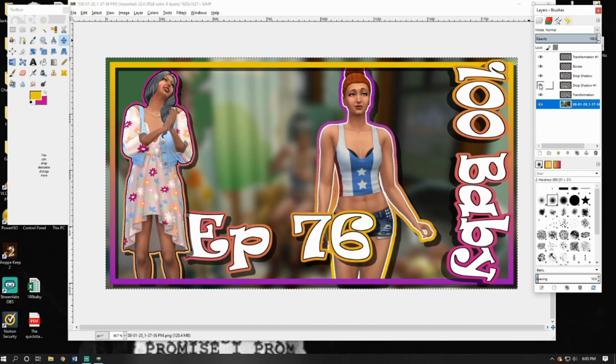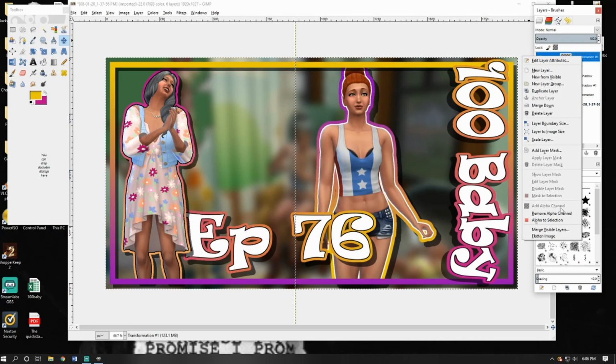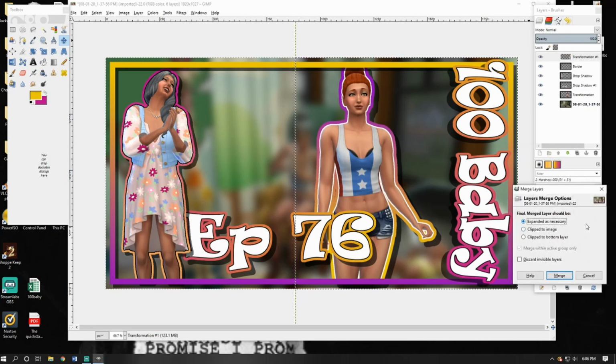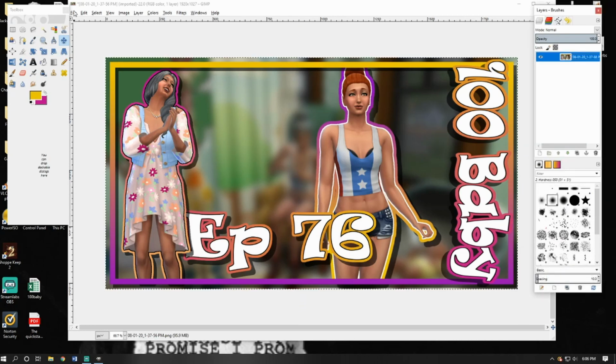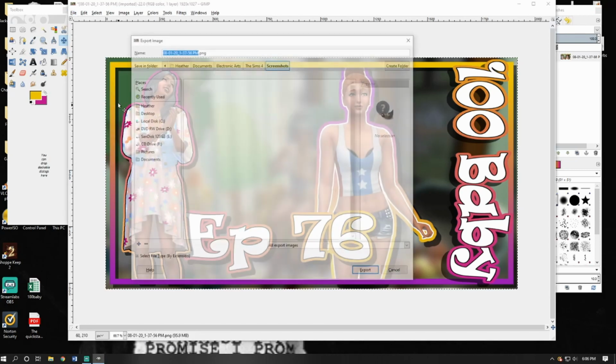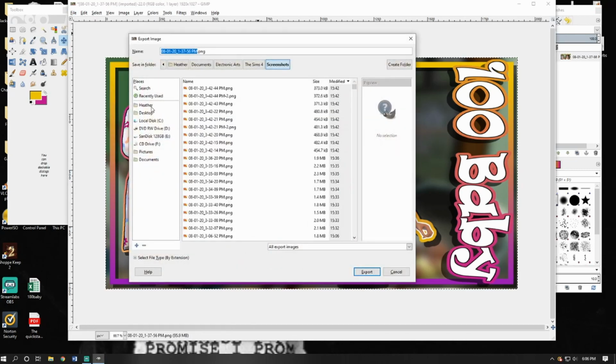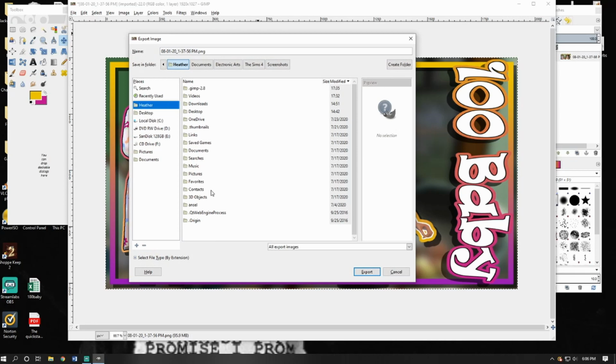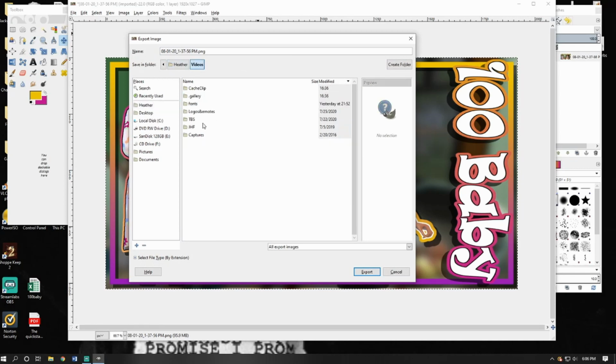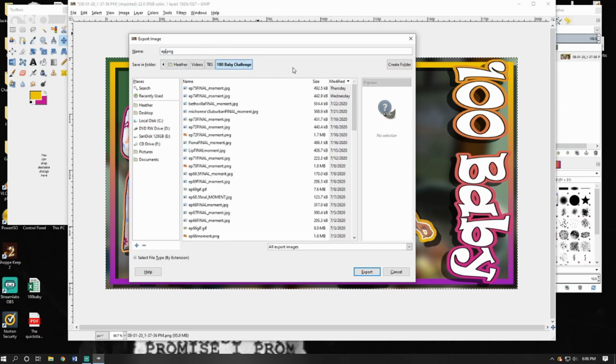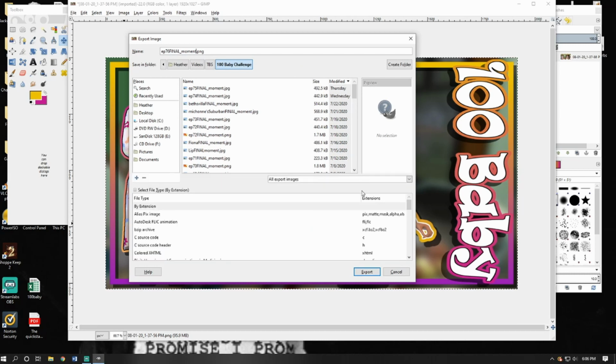There is the thumbnail. Now quickly, before you export it, you want to make sure that all of the layers are merged together. And then when you do export it, wherever you export it to, so I will export it to my 100 baby file, and I'm gonna name it episode 76 final_moment, so I know that it's a screenshot. Even though you can see it, I still like to name it that.